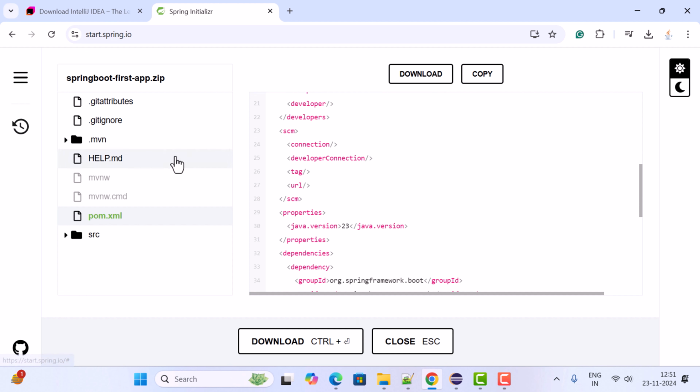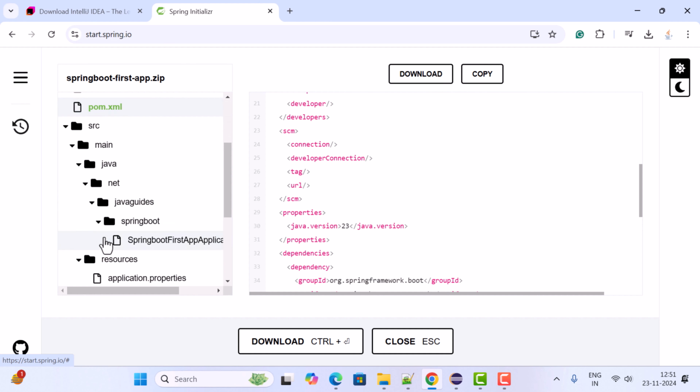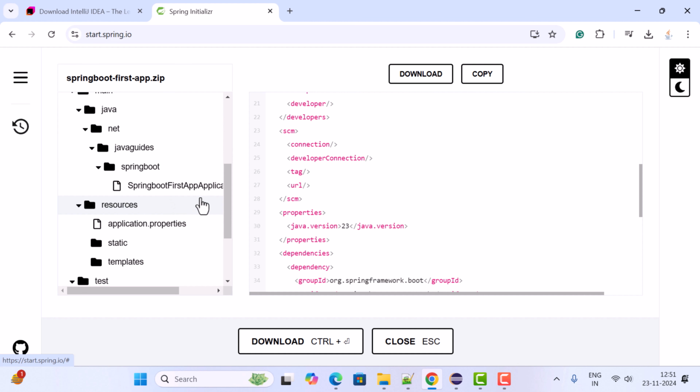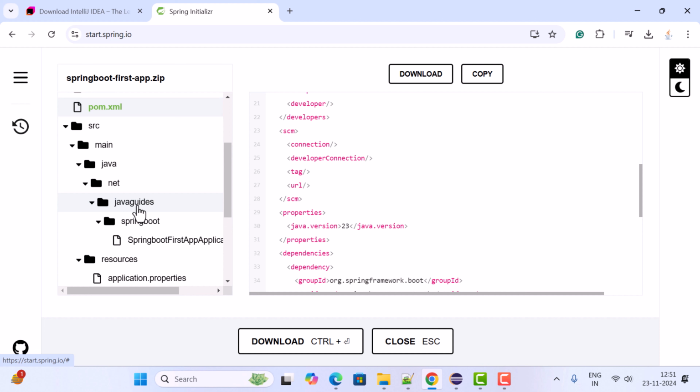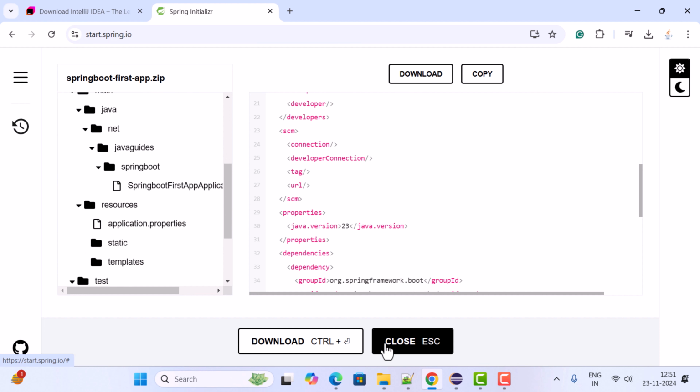Next, if you want to explore the project structure, you can go to the src folder, and you can see this is the standard Maven project structure, and this is the main entry point class of the Spring Boot application, and we use this main entry point class to run the Spring Boot application. Okay, next, just close it.